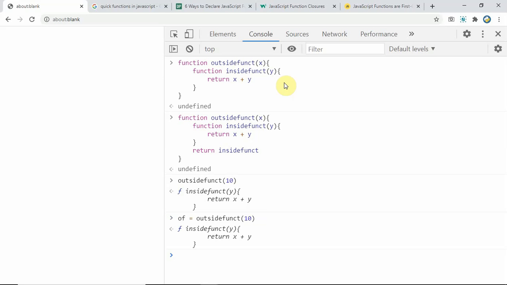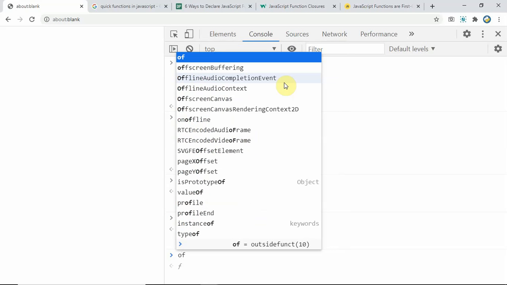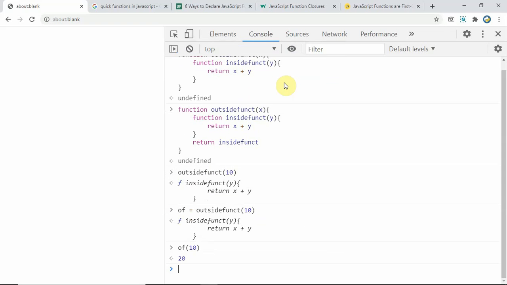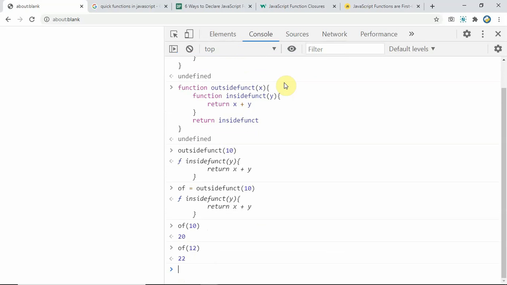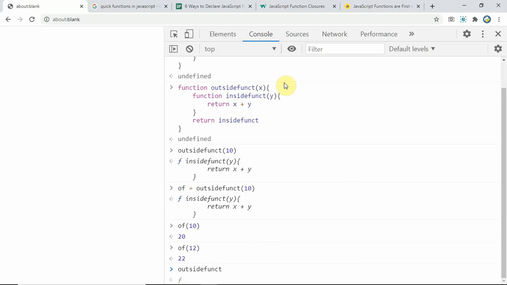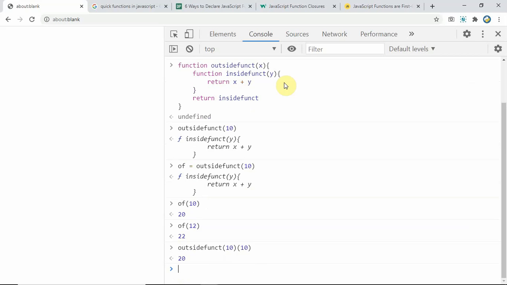Let's say some other values, like 12, 20, 10 plus 10, 20, something like that. Now if I say 12 and 10 plus 12, 22, something like that. Suppose if I go for the outside function, it is also possible to use two different values. Let's say 10 here and 10 here, that is just going to be 20, because 10 plus 10 is going to be 20.